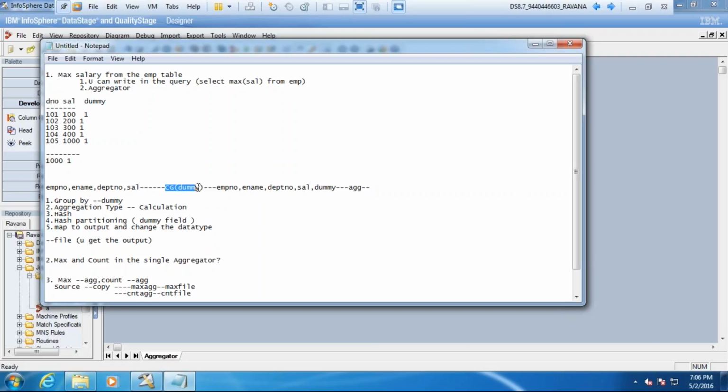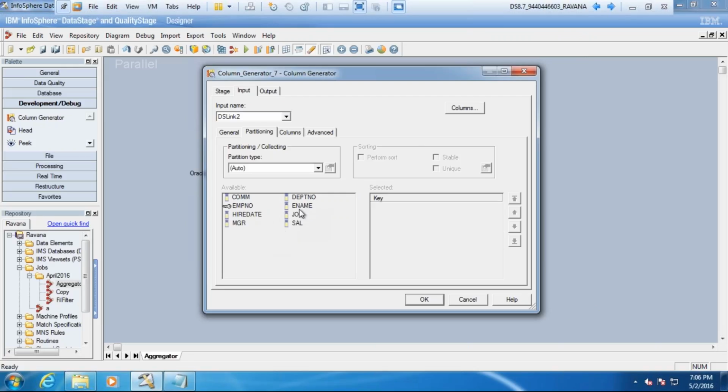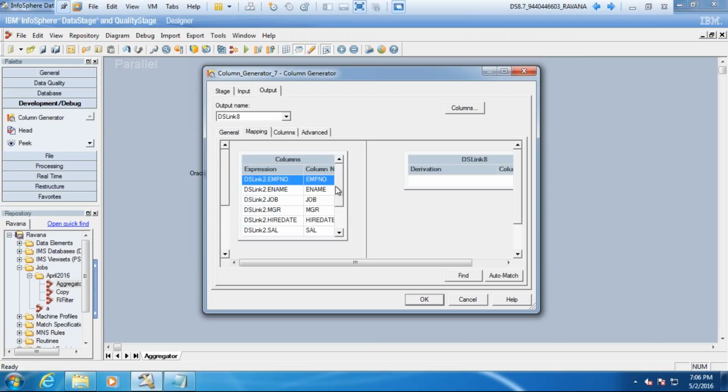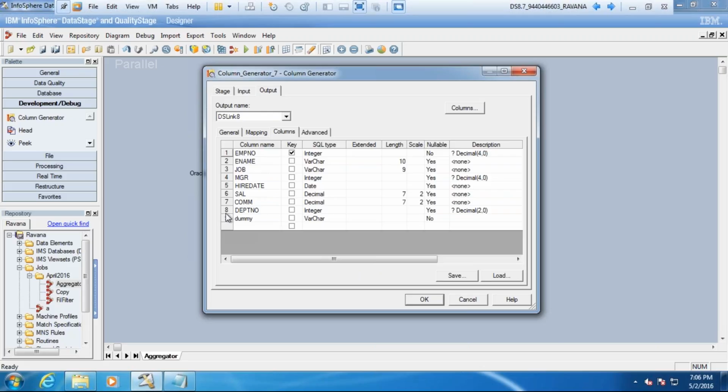So now let's see how to generate the dummy column. Let's come to the column generator. Here it is asking for the column to generate. What column, sir? Dummy. That's all. Now come to the input, you have got all the columns. Come to the output, you have got all the columns, along with the dummy. Click on the columns and drag it. So you have got 9 columns along with the 8 columns from the source. Clear, sir?